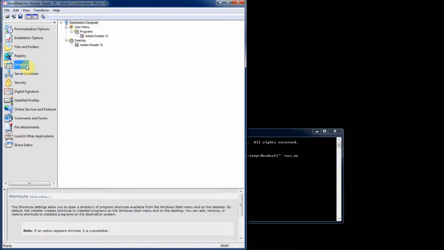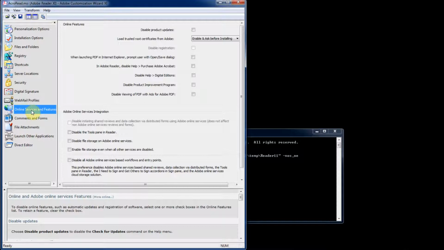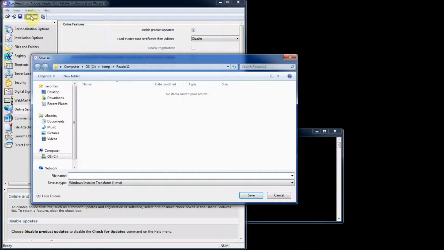In Shortcuts, we'll choose not to install a desktop shortcut. We can right-click the item and select Remove. In Online Services and Features, we'll disable product updates, and we'll disable the loading of trusted root certificates, so the user won't be prompted for that. When we're finished making our selections, we'll go up to the Transform menu and select Generate Transform. We'll save the transform as custom.mst in the same directory as acroread.msi.